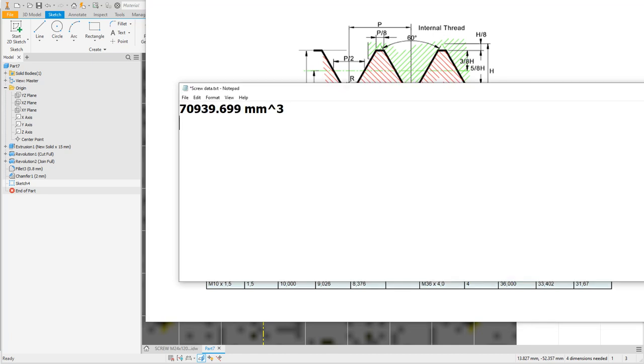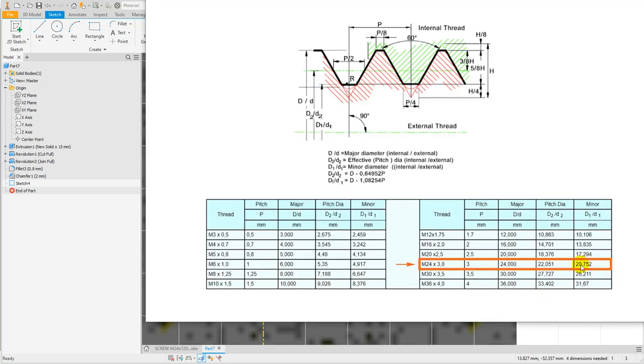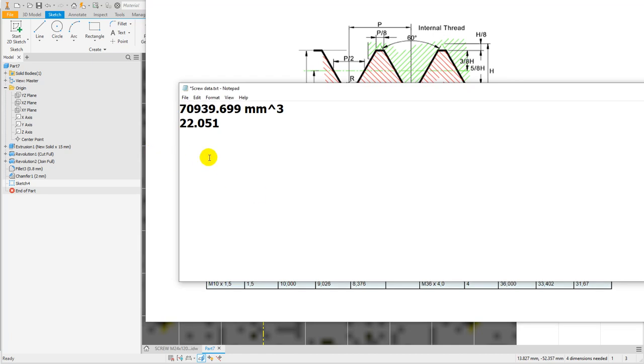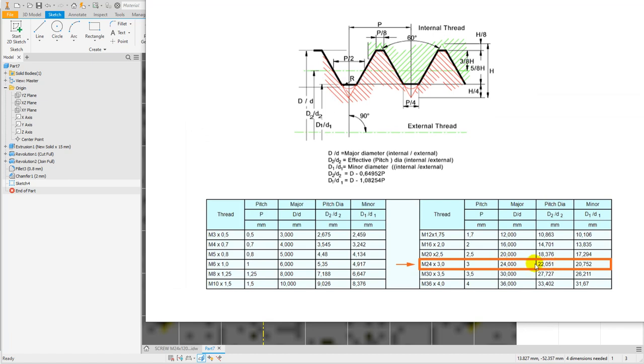22051, I read here, 22051 and 20.752. This is a picture. I cannot copy this, but from here I can copy. This is why. Good.